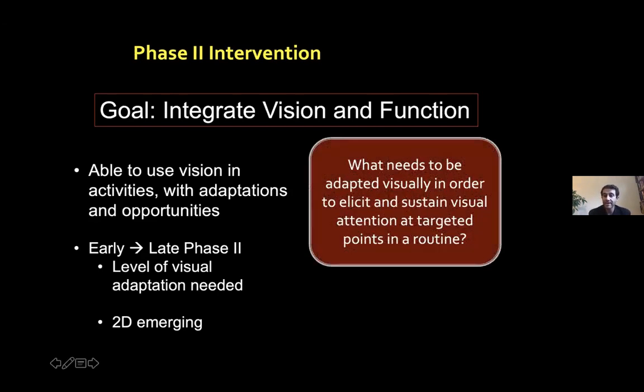So the question that we should be asking for children in phase 2 is, what do I need to adapt? What needs to be visually adapted in order to elicit and sustain visual attention at targeted points in a routine? And each of those pieces is important, right? To elicit their attention, to get their attention visually, to sustain it or hold or keep their visual attention, and that it's at targeted points. We are not expecting kids in phase 2 to use their vision nonstop throughout a routine or all throughout the day. We're expecting for them to use their vision at specific, meaningful points that we are targeting and selecting for intervention.